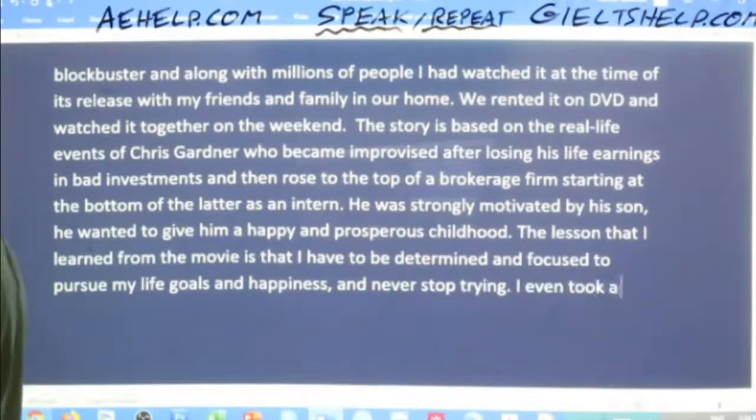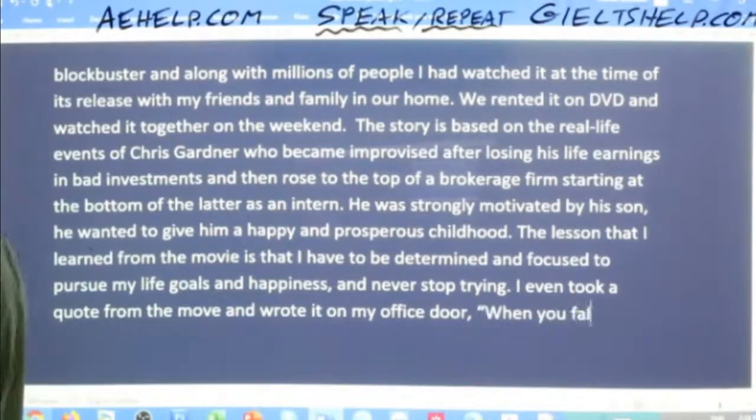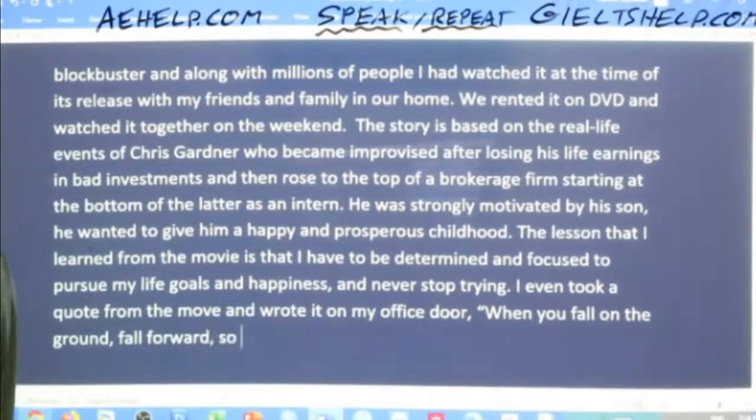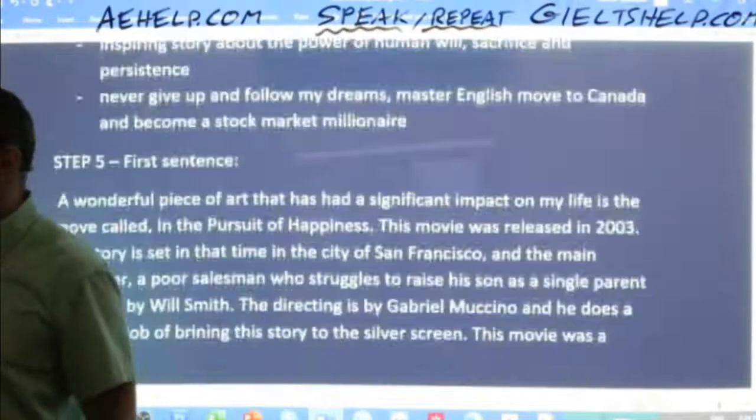I even took a quote from the movie and wrote it on my office door. When you fall on the ground, fall forward so you can see what you fall on. Okay, nice. I like it. Okay, so you're doing well here.